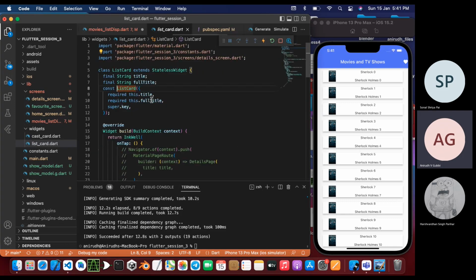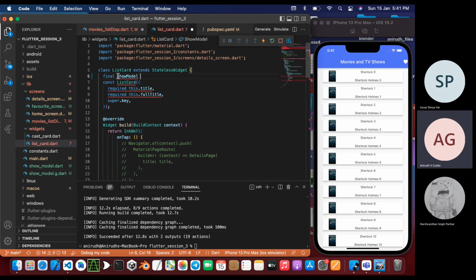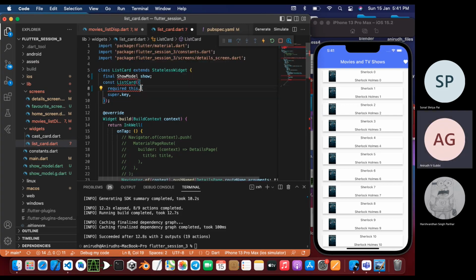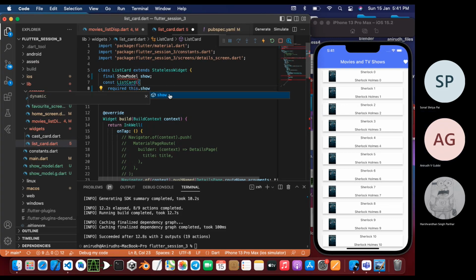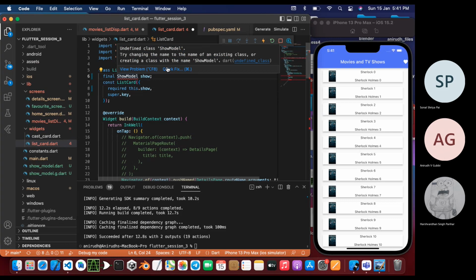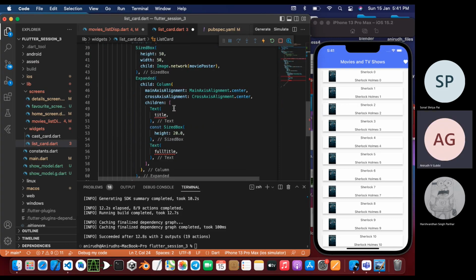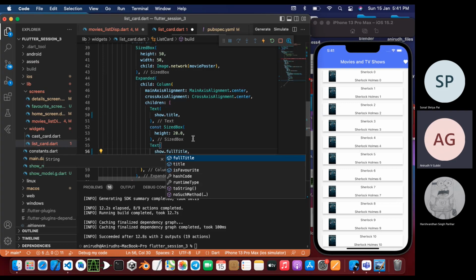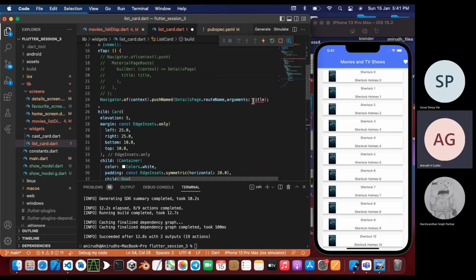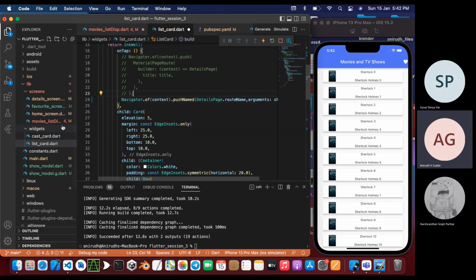And then if you go to list card, let's do the same thing. Let's just accept a show model and then take that as the parameter. Import. Okay, now over here, instead of just title, it's going to be show.title, and here we're going to access full title from show again. And here, while passing the arguments, instead of passing the argument as the title, let's just pass the whole show as the argument.